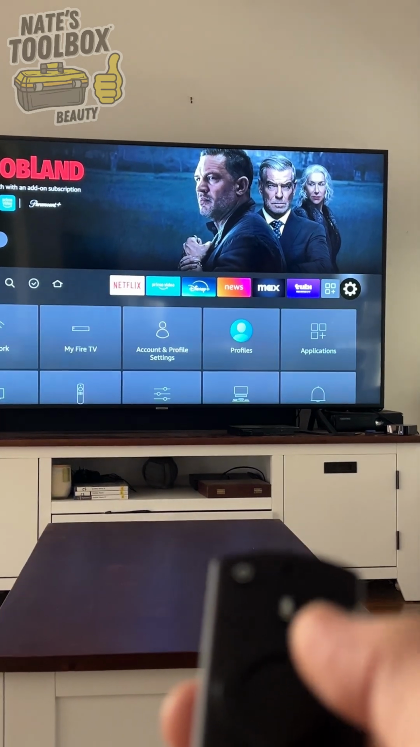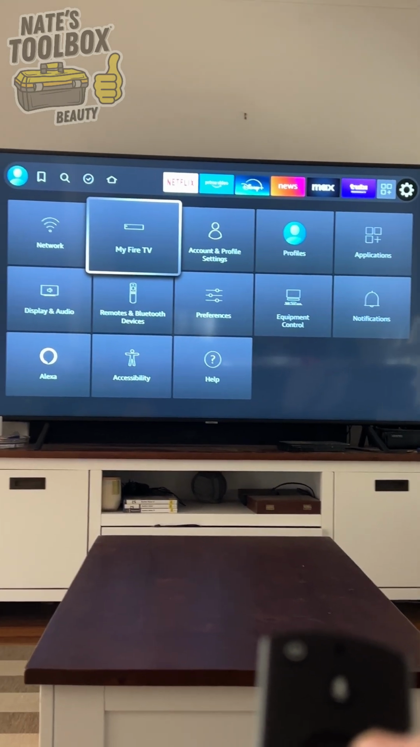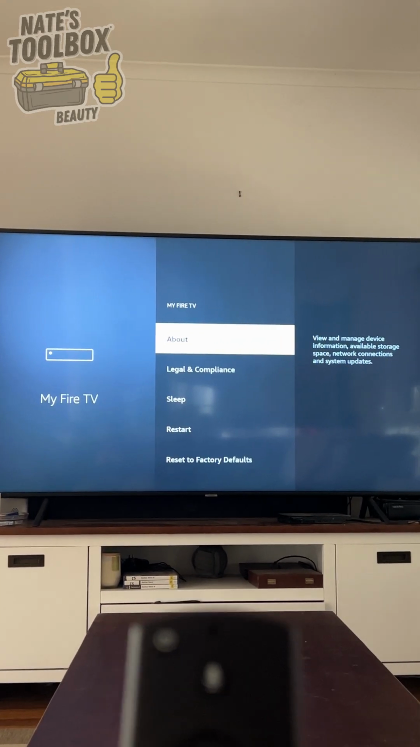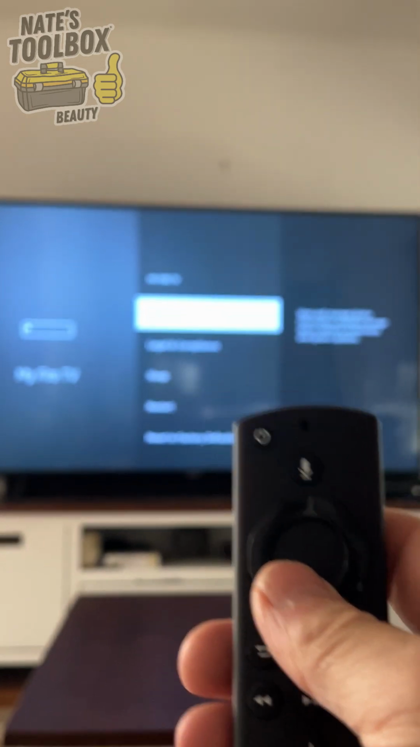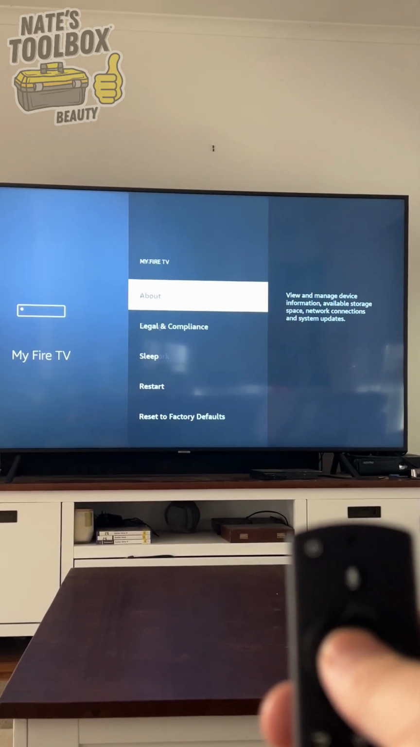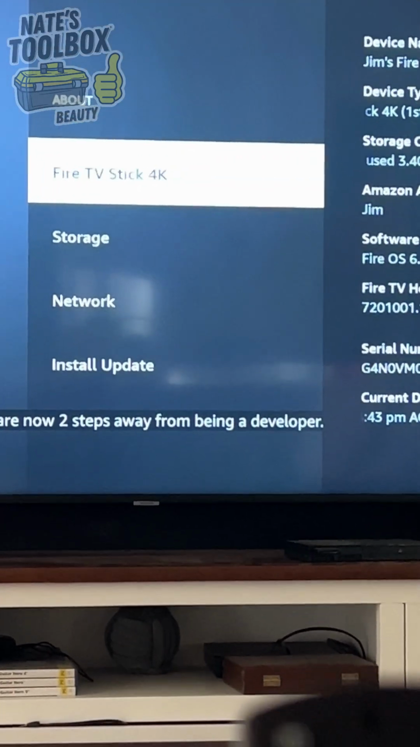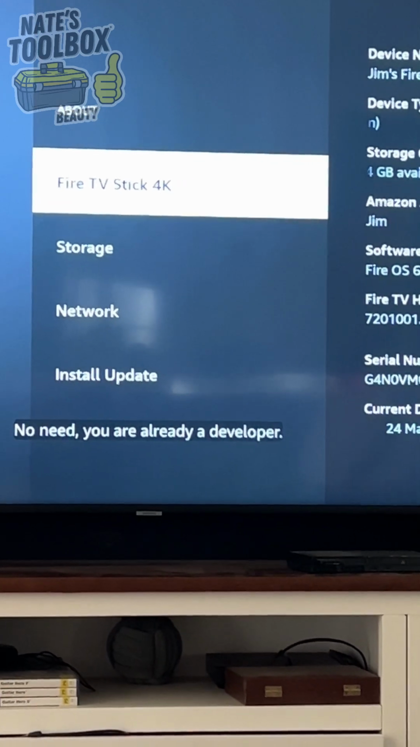So go to settings, go down to My Fire TV. Now highlight where it says About. Now click the select button 7 times. 1, 2, 3, 4, 5, 6, 7. One more. One step away. No need, you're already a developer.